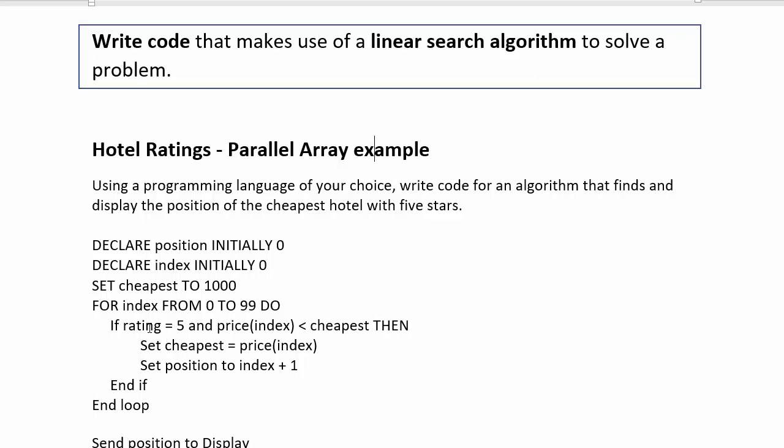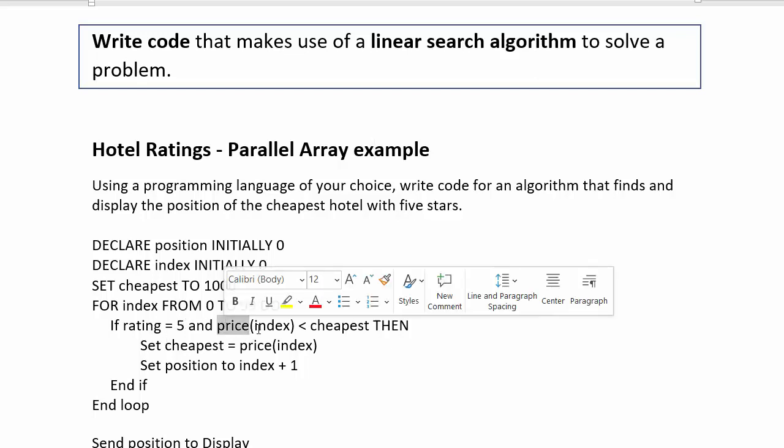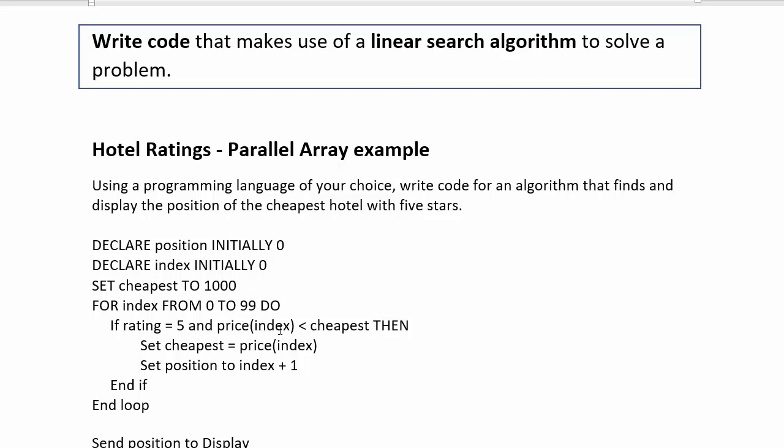So what we're saying is, if the rating's 5 and the price, because we've got a price array, remember, at index 0, because we're starting from 0 to 99, is less than 1,000, and that's with a rating 5, then set the cheapest to be whatever that value was in the price array, and then set the position to be 1 on the index. So that means the position is going to be the 1 above the value of the index where you've found that value.